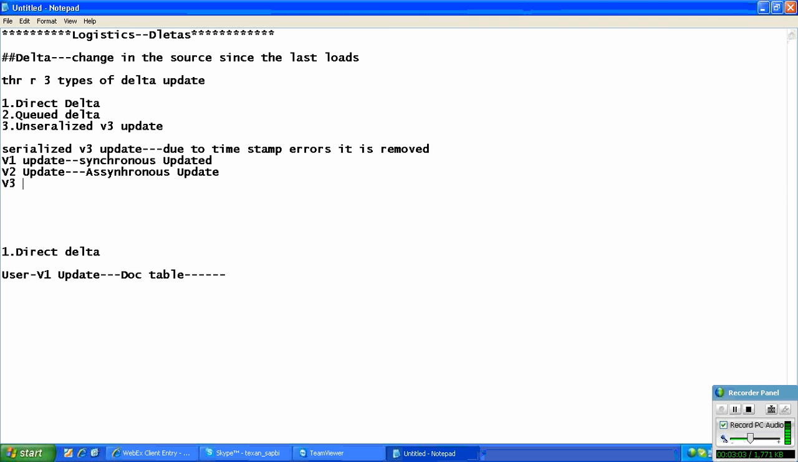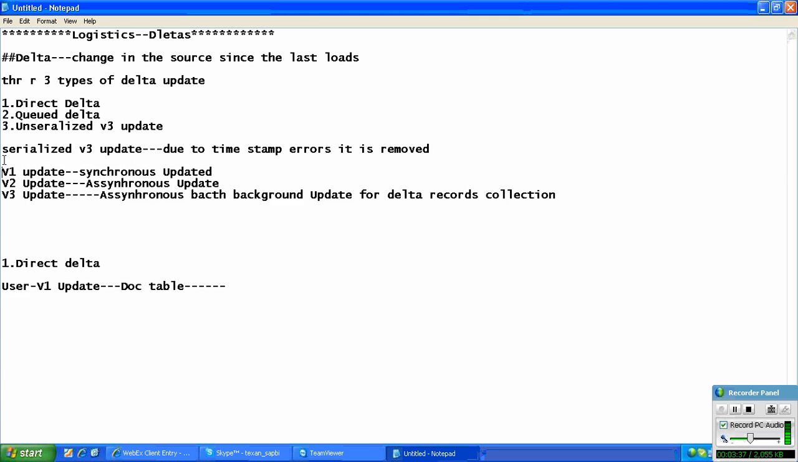There is something called V3 update. This is a batch background update for delta record collection. So we don't select any of these things manually. It is automatic.